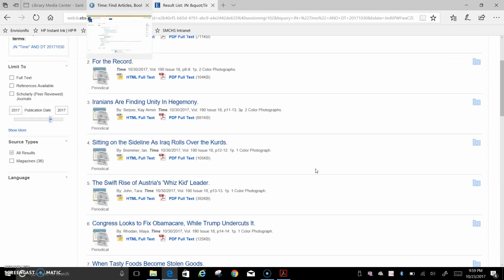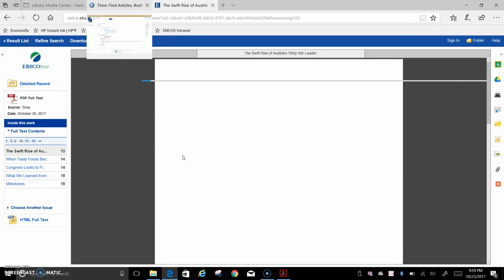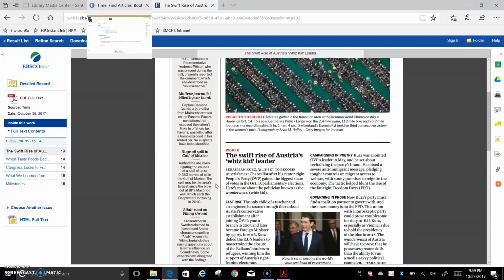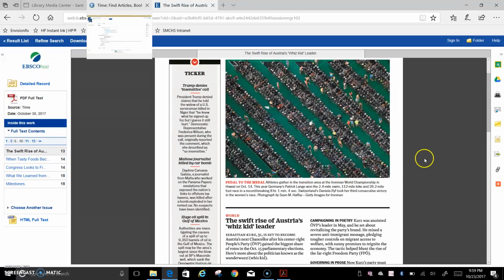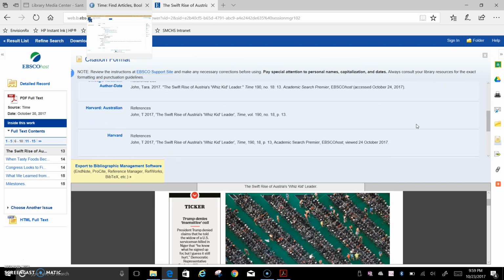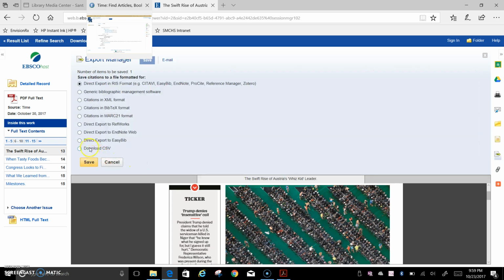If you want to see the actual scan of an article, you can click on PDF full text. And the article and the picture is right here. If you want your students to cite this article, on the right hand side under Tools, click right here, and that is actually the Cite button, and the citation is right here. And if you want them to export it to EasyBib, they can do it from here.